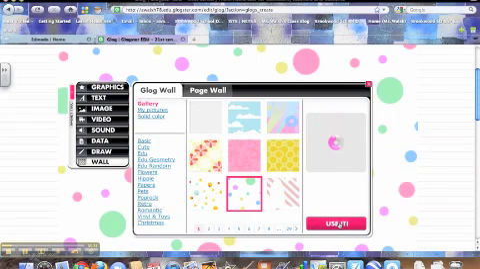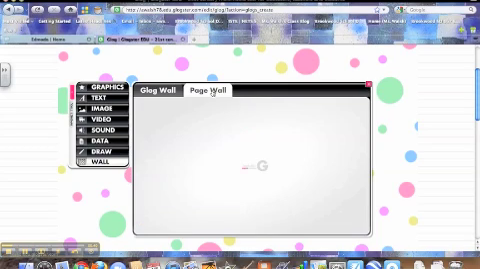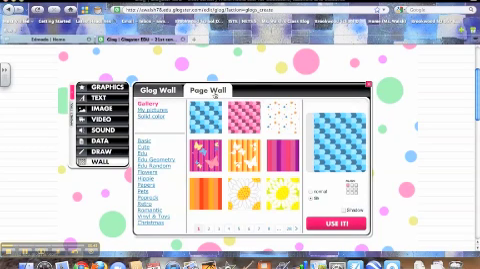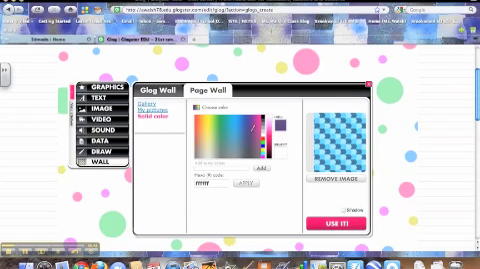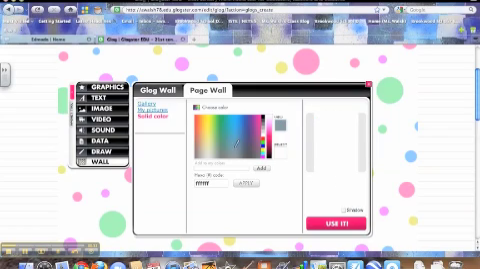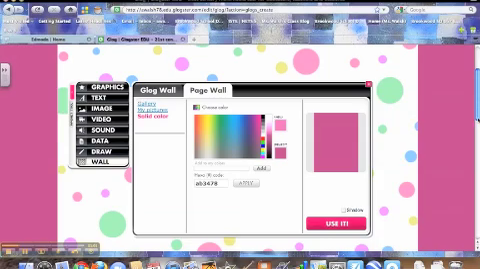So right now I'm going to choose a glog wall. I'm going to click on Use It, and then I'm going to click on Page Wall, and I just want a blank color, just a plain solid color for the background. First thing I need to do is remove this image, because I don't want that as my background. I just want a blank color. So click on Remove Image, and then I'm going to find a color that I like. So there's a color I like. I click on Use It, and it changes that color.